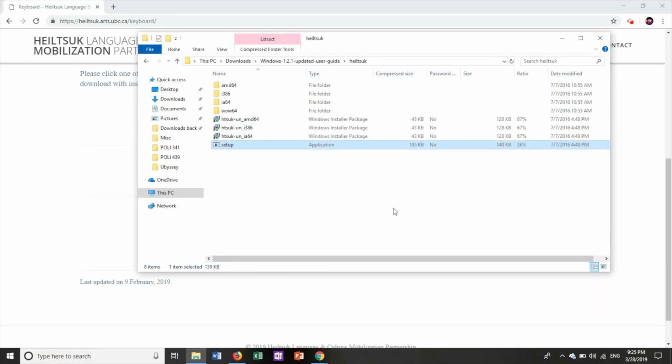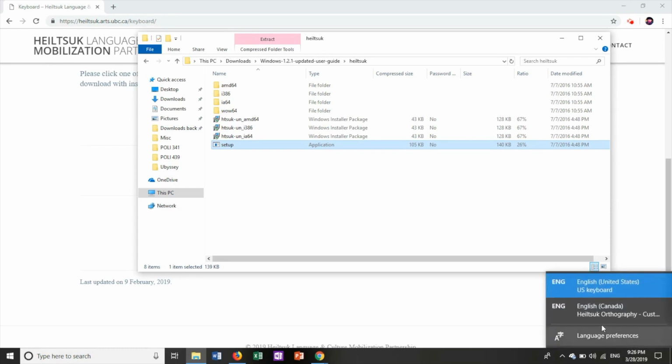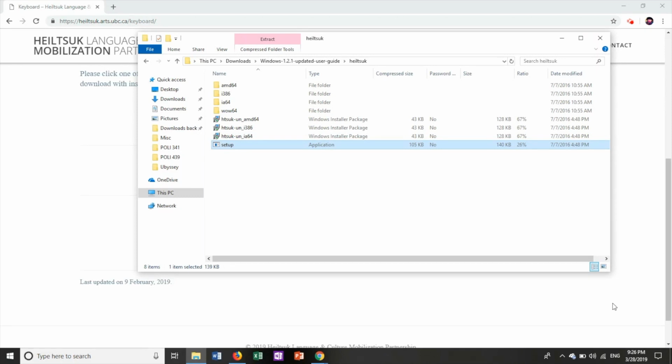Now that this installation process is complete, navigate to the bottom right-hand corner of your screen. You will see an icon that may say ENG for English, or it may look like a small keyboard. Click this icon to see the Heiltsuk Orthography Custom Keyboard option. It should be underneath the keyboard you're currently using. Click on it to activate it.